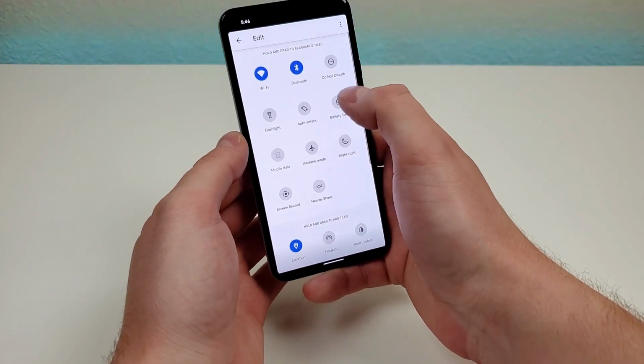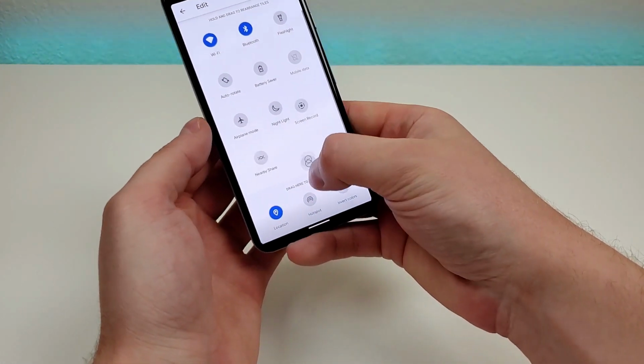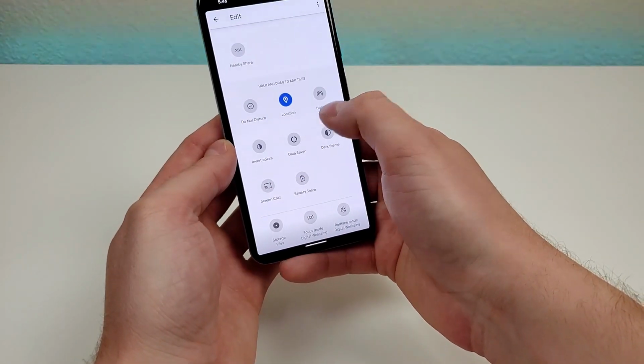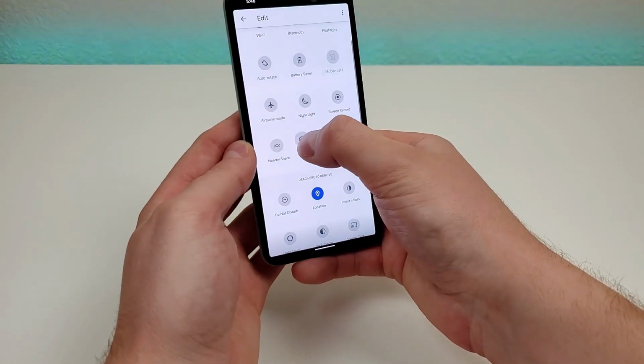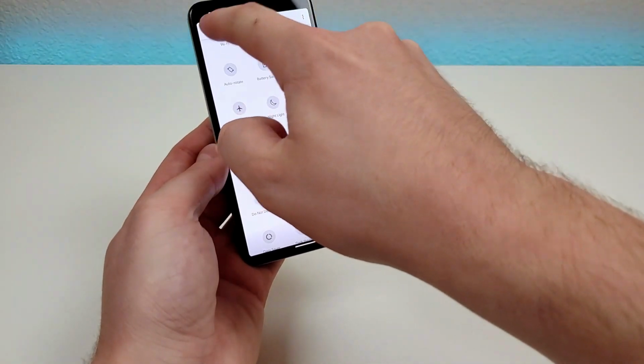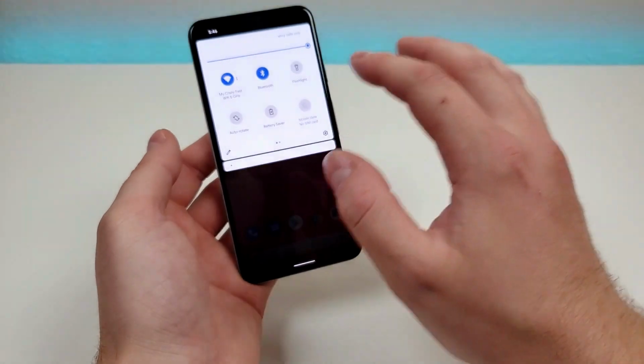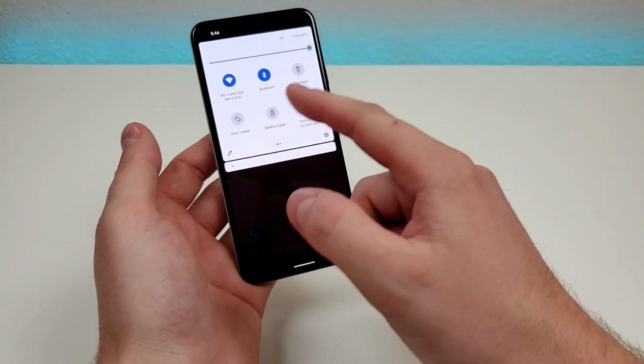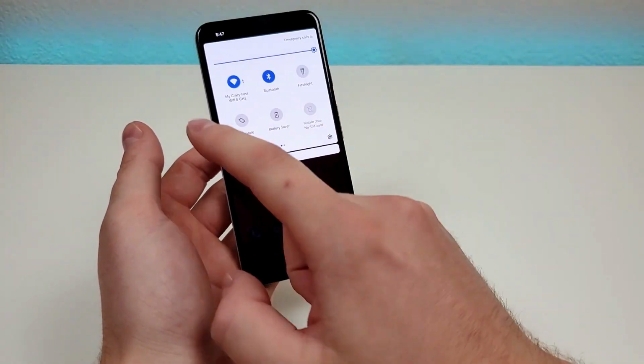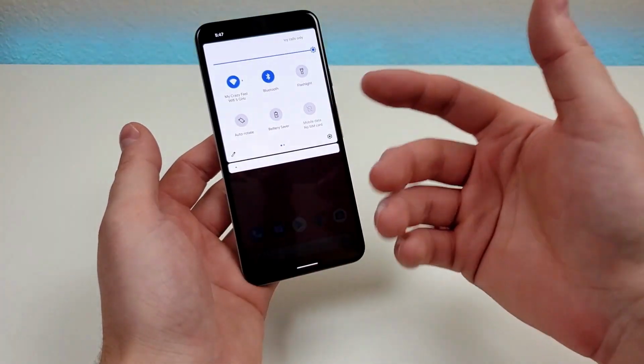So I'm going to remove do not disturb. So I'll put that down here. And then I'm going to add in hotspot. So then we'll put that there. And then I'll go back, and then you can see that I've now added the hotspot button here. So definitely go through this, see which toggles are useful to you and which ones are not, and then see which ones are not here by default and determine if you want to add those in.